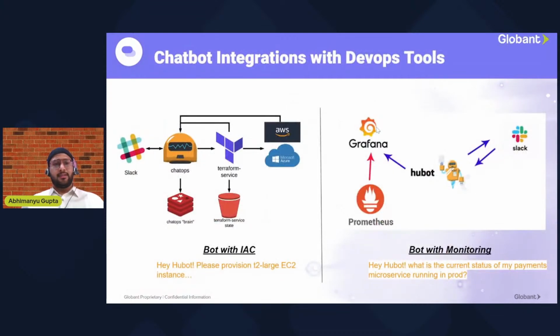Now let's see the chatbot integration with different DevOps tools. For example, you can integrate it with your infrastructure as code tool using Terraform, or you can integrate it with your monitoring tool, maybe using Grafana and Prometheus. So, let's say with your infrastructure as code tool, again, your chatbot is in the center. It is integrated with your messaging tool, like Slack, and it is also integrated with your infrastructure as code tool like Terraform.